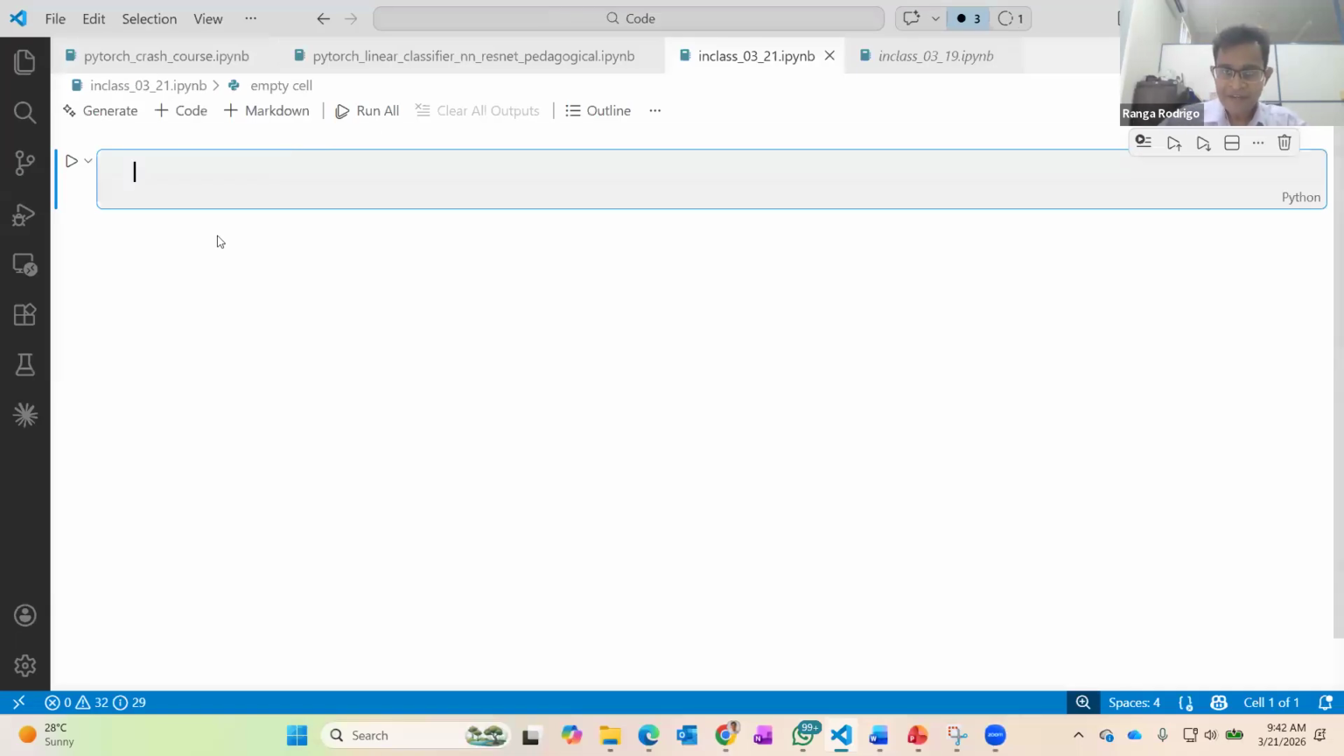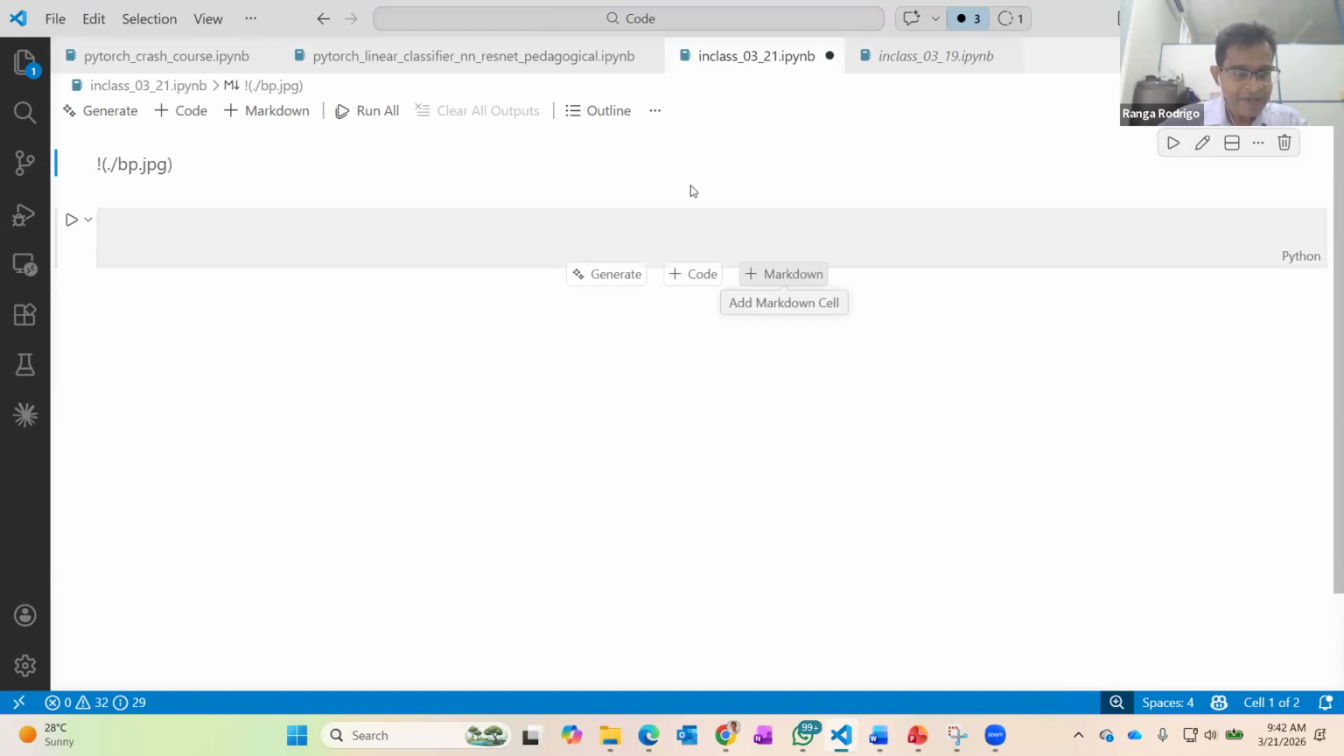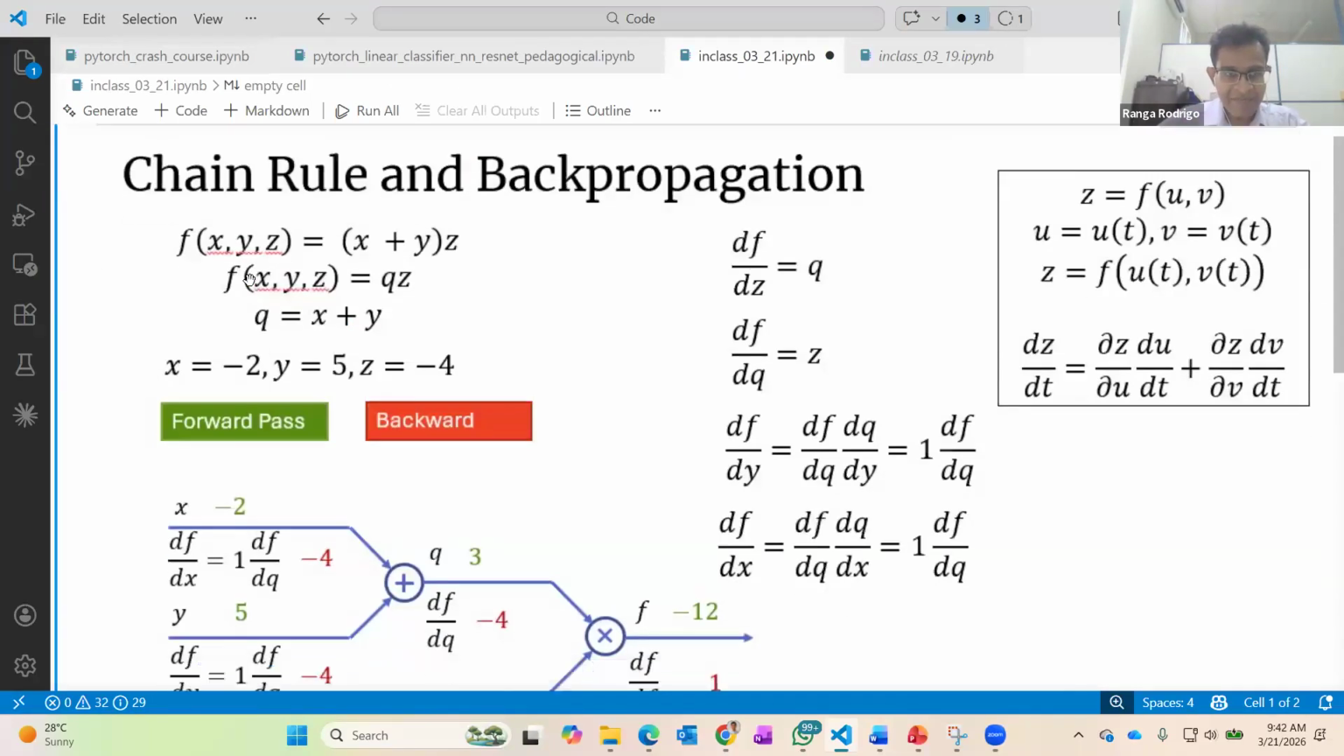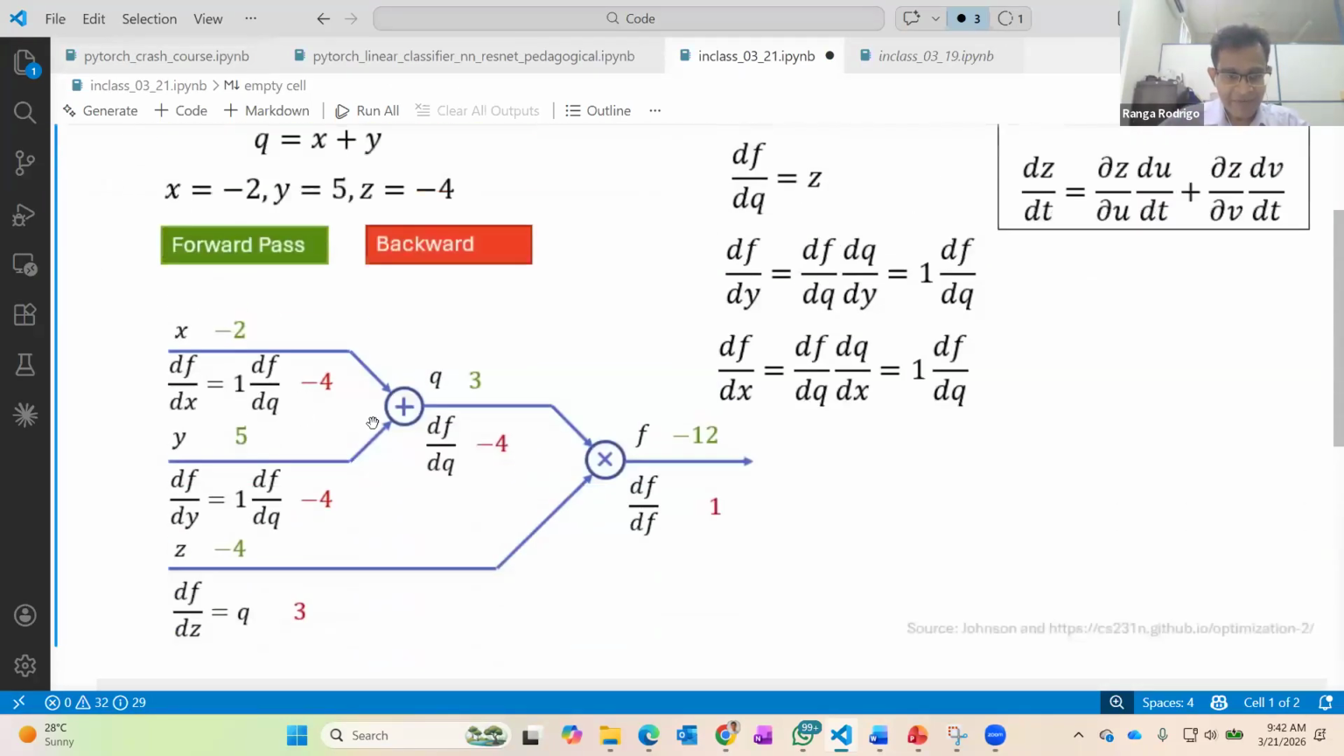First of all, I will get that image loaded. I have it saved as an image, so I will load it. I have it here as bp.jpg. Let's see whether it works. Yeah, so that's the image. You can see what we want are these.